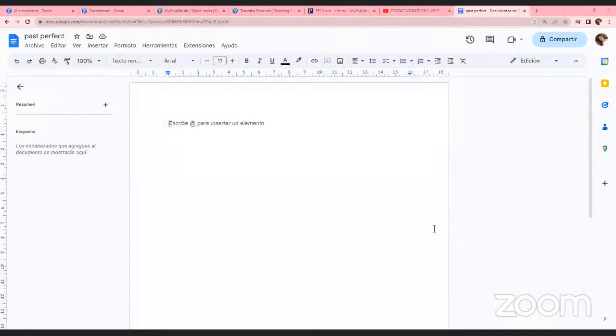As you can see, we don't have anything on the screen. It's only the document, but we're going to do some exercises, right? Let's remember that the past perfect is going to help us express a finished action before a second point in the past. For example, when we arrived, the film had started.